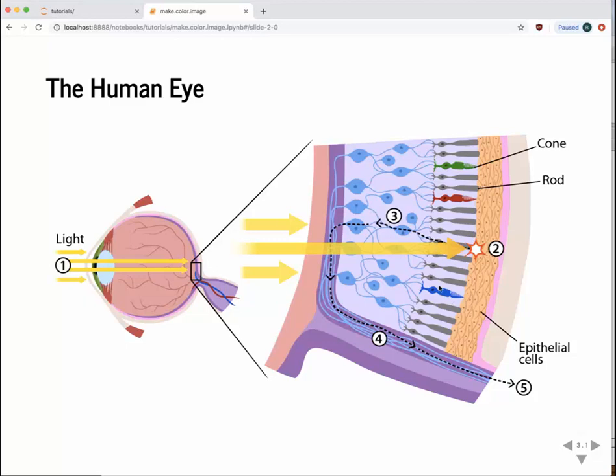So the important thing to note is that there are different types of cells that are receiving these photons, and they have different sensitivities to different wavelengths of light. So just broadly, as demonstrated by these colors here, there are some cells that are sensitive to green light, some that are sensitive to red, and some that are more sensitive to blue light.